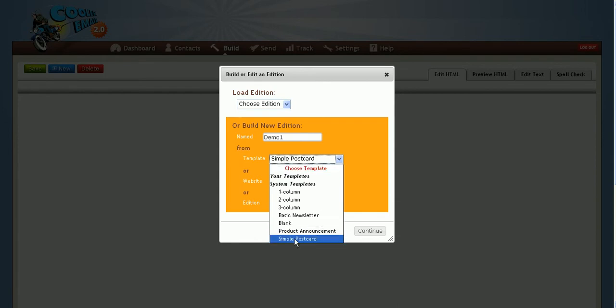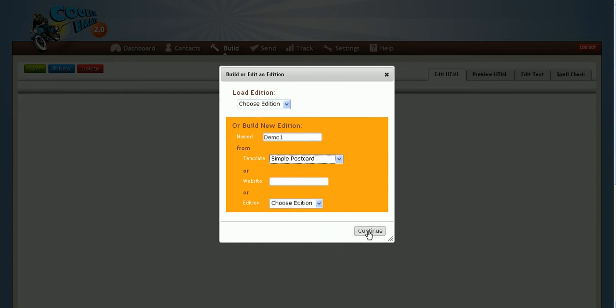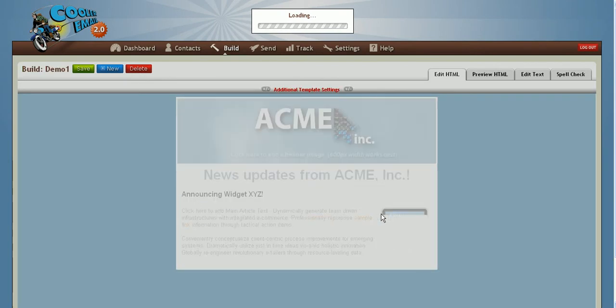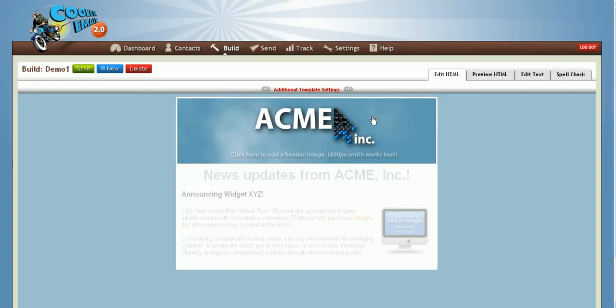Like I said, the simple postcard is very easy. They're all really versatile, all very user-friendly. I really suggest that you go through and preview each of them on your own, and they're really fun to work with too. So click continue once you have your template ready, and this is going to bring up the placeholders. So this is a placeholder for your banner.